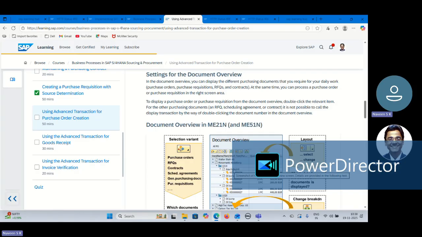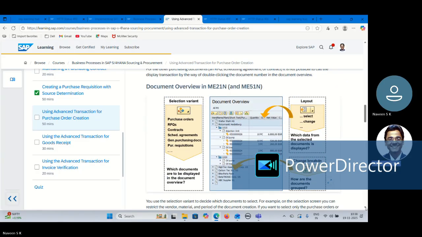The data which is available. But the quotation screen is different. It is not similar to the PR or PO. The contract screen is also different, right? So that's why we can only display those documents in the document overview, but we cannot double click. Even if we double click, it won't show because the data is not compatible to show in the display transaction. These document types are not compatible with each other. That is what we are saying.